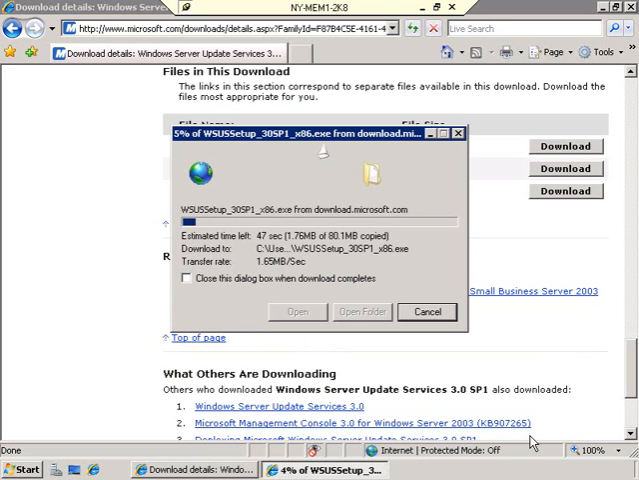Just so it'll be nice and easy to locate. Now, depending on your bandwidth and the speed of Microsoft's servers at this very moment, it will vary how fast this will download. As you can see, I have almost a minute left. So what I'm going to do is go ahead and pause the video. If you're downloading, please do the same, and then go ahead and resume when the download is complete.